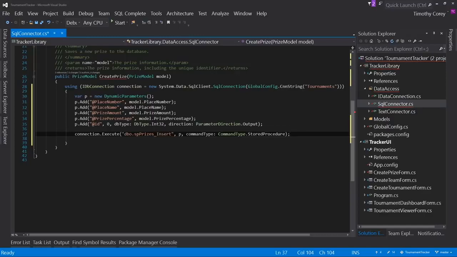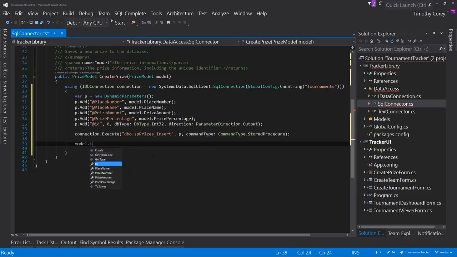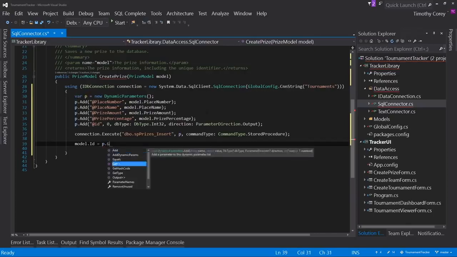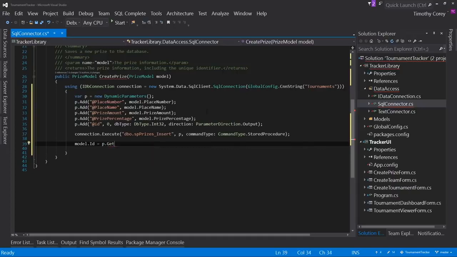All right, and that's all there is to it. Now, this code is going to execute this stored procedure, pass in all of this information, and then it's going to get back information, but we haven't actually captured where this comes into. So let's do that. Let's take the model itself and modify this. model.Id equals p, that's our dynamic parameters, p.Get.